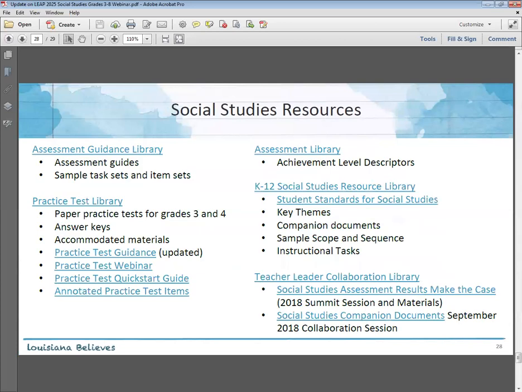This is a list of many social studies resources on the different web pages that can be found. Please note that the assessment guides have been updated and the practice test guidance has also been updated. This PowerPoint is also available to you in the assessment guidance library, both the PowerPoint itself and the audio recording.